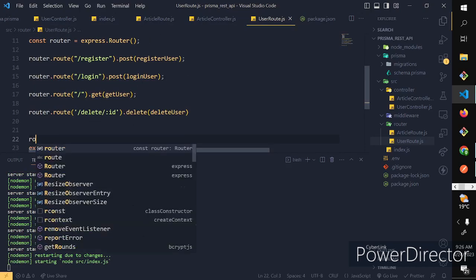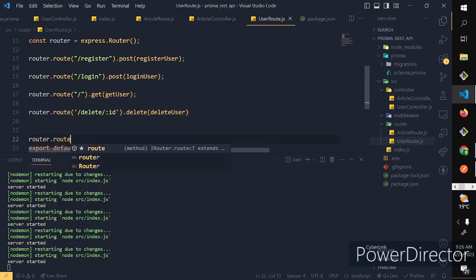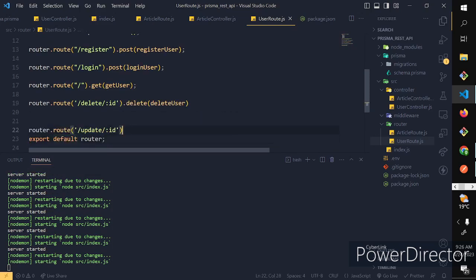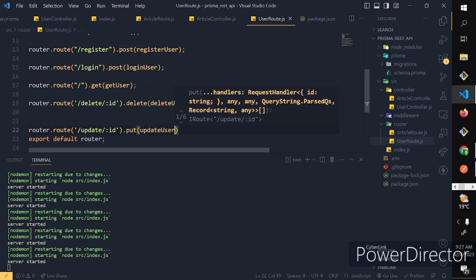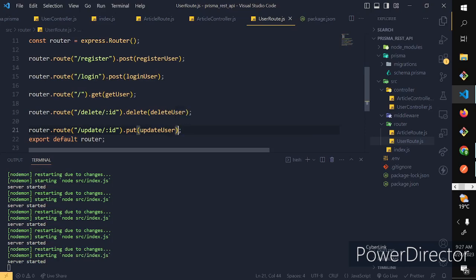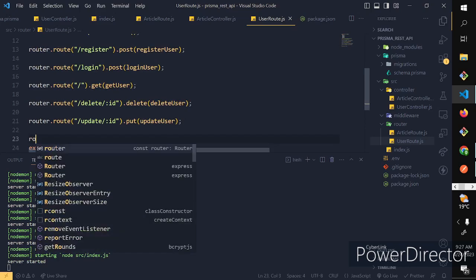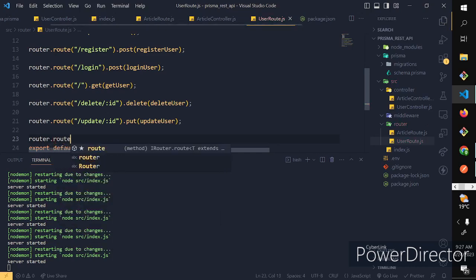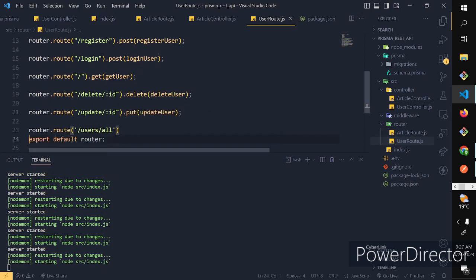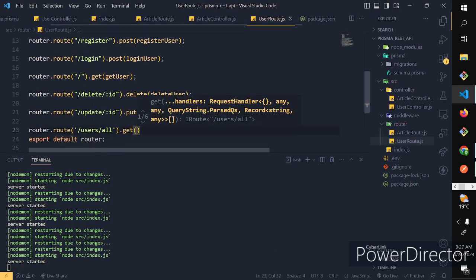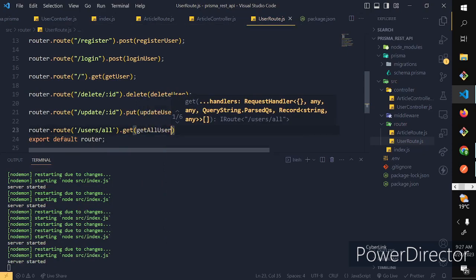We'll have another route, router.route. We'll have it as /update. We get that ID. It will be a put request, updateUser. We'll proceed and create another route to get all the users. So we'll do router.route. It will be, sorry, /users/all. It will be a get request. So getAllUsers.